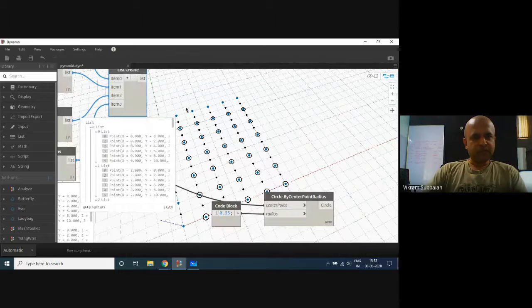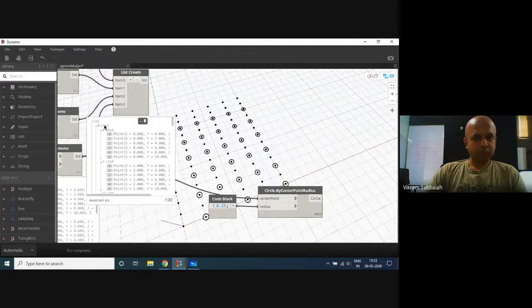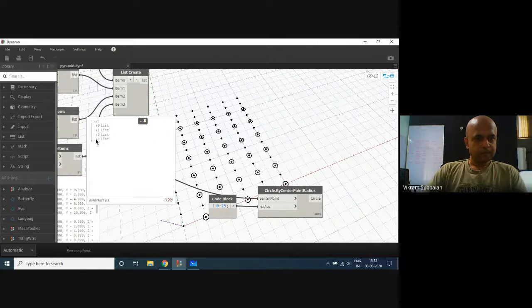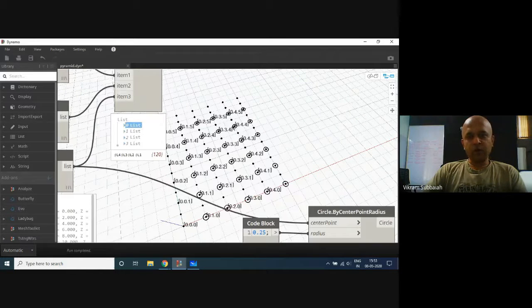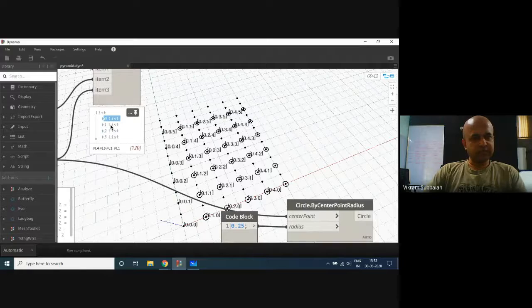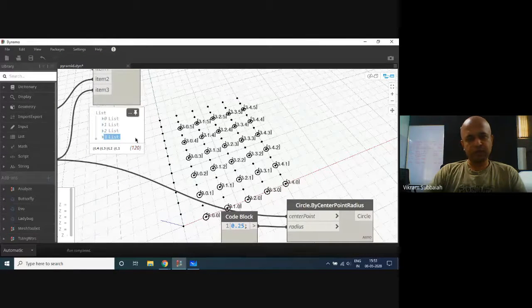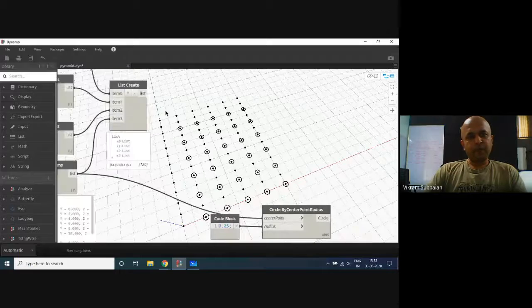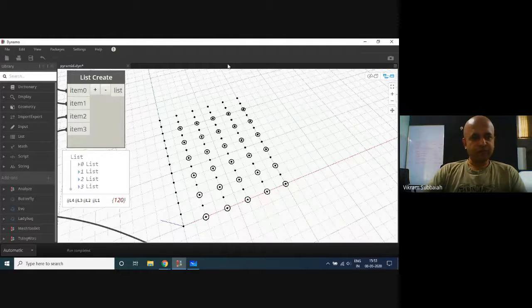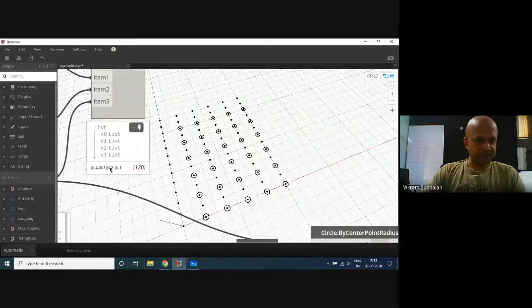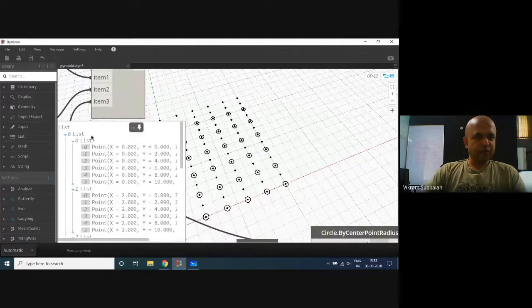Then I will say, so what has this done? Basically, all start points are in one sublist. All second points are in one. All third points in one. All fourth points in one. But instead of having it like this, we need to have multiple lists of just 4 items each.